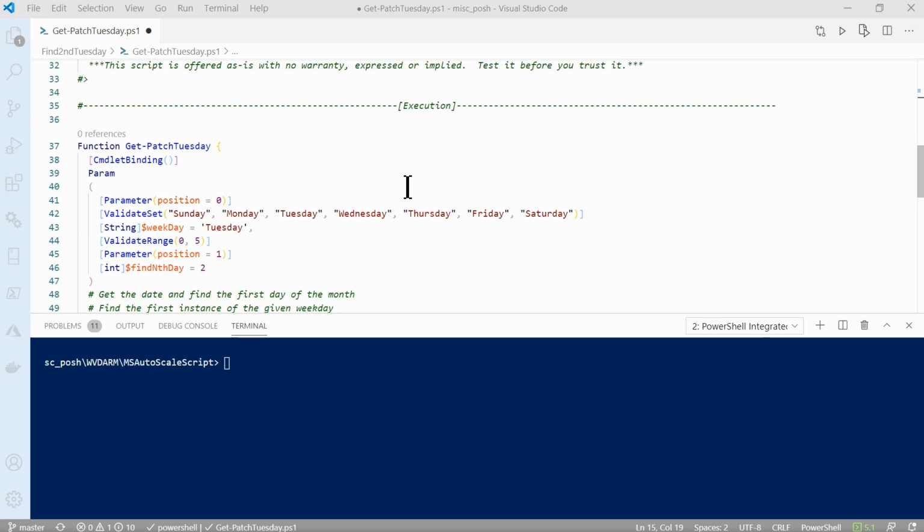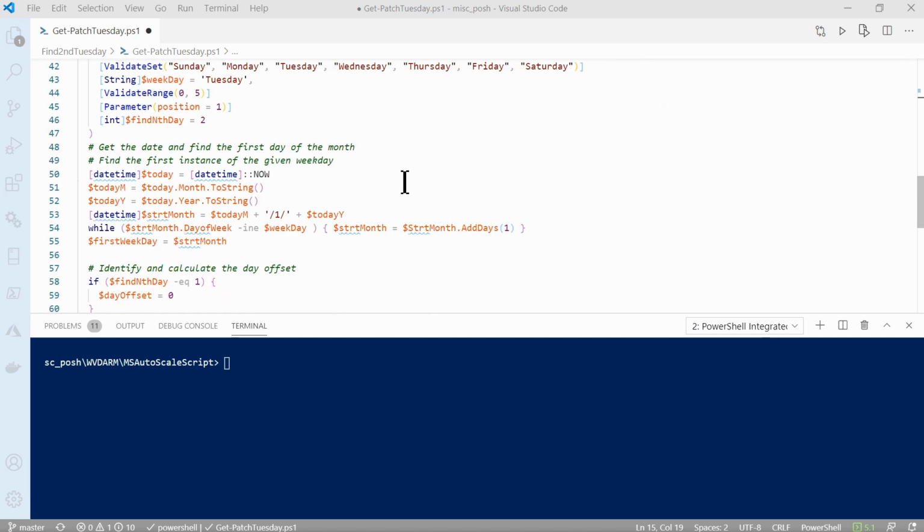I have two parameters here. Weekday, this is the day of the week that we're looking for. So Saturday, Sunday, Monday, Tuesday, Wednesday, Thursday, or Friday. And then FindNthDay. That's the instance of that weekday. This will find the occurrence specified in FindNthDay of the weekday specified. The default value, for example, is the second Tuesday. No parameters need to be passed to find Patch Tuesday or the second Tuesday of the month. The logic of this function is not limited to the second Tuesday. You could specify the third Sunday or the 5th Wednesday. For that, you can pass those parameters in.